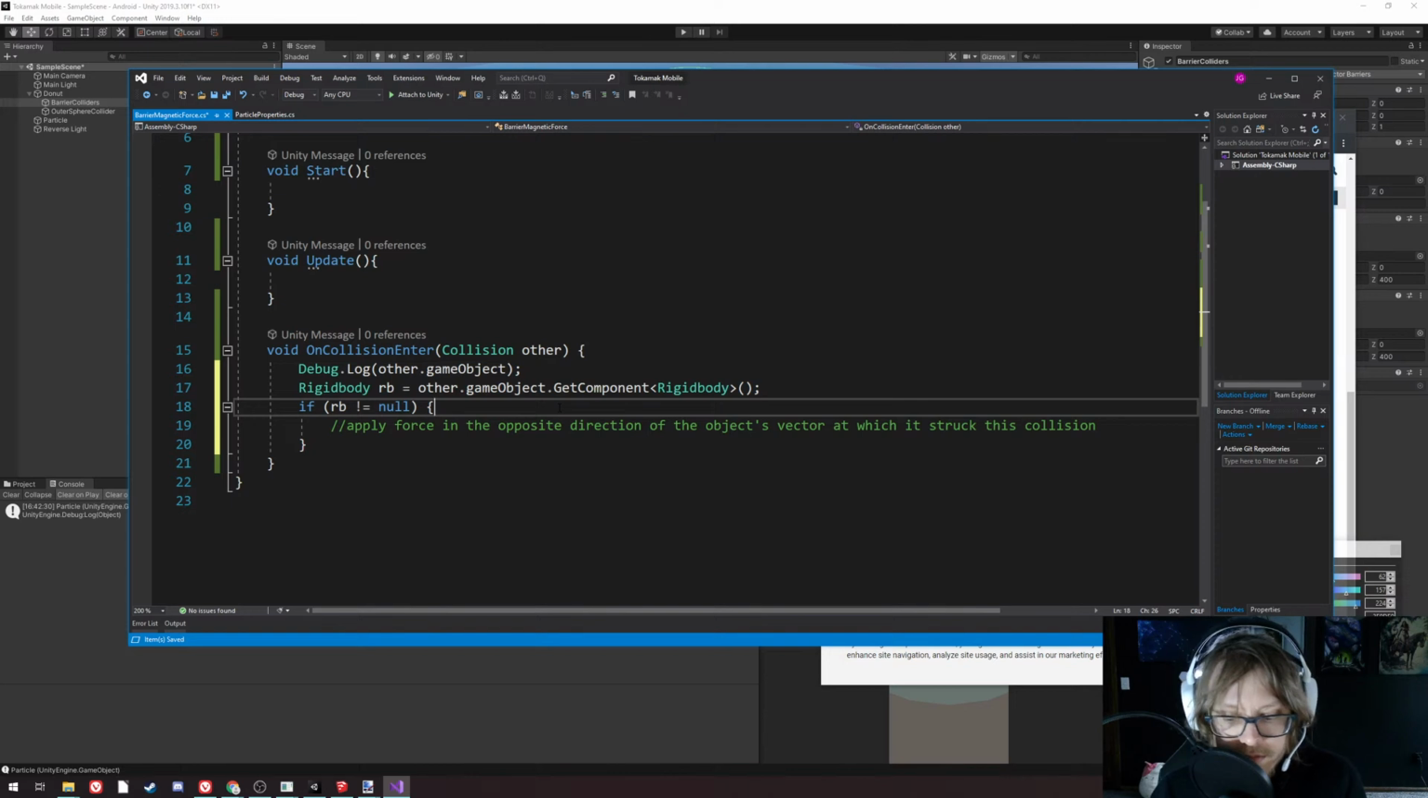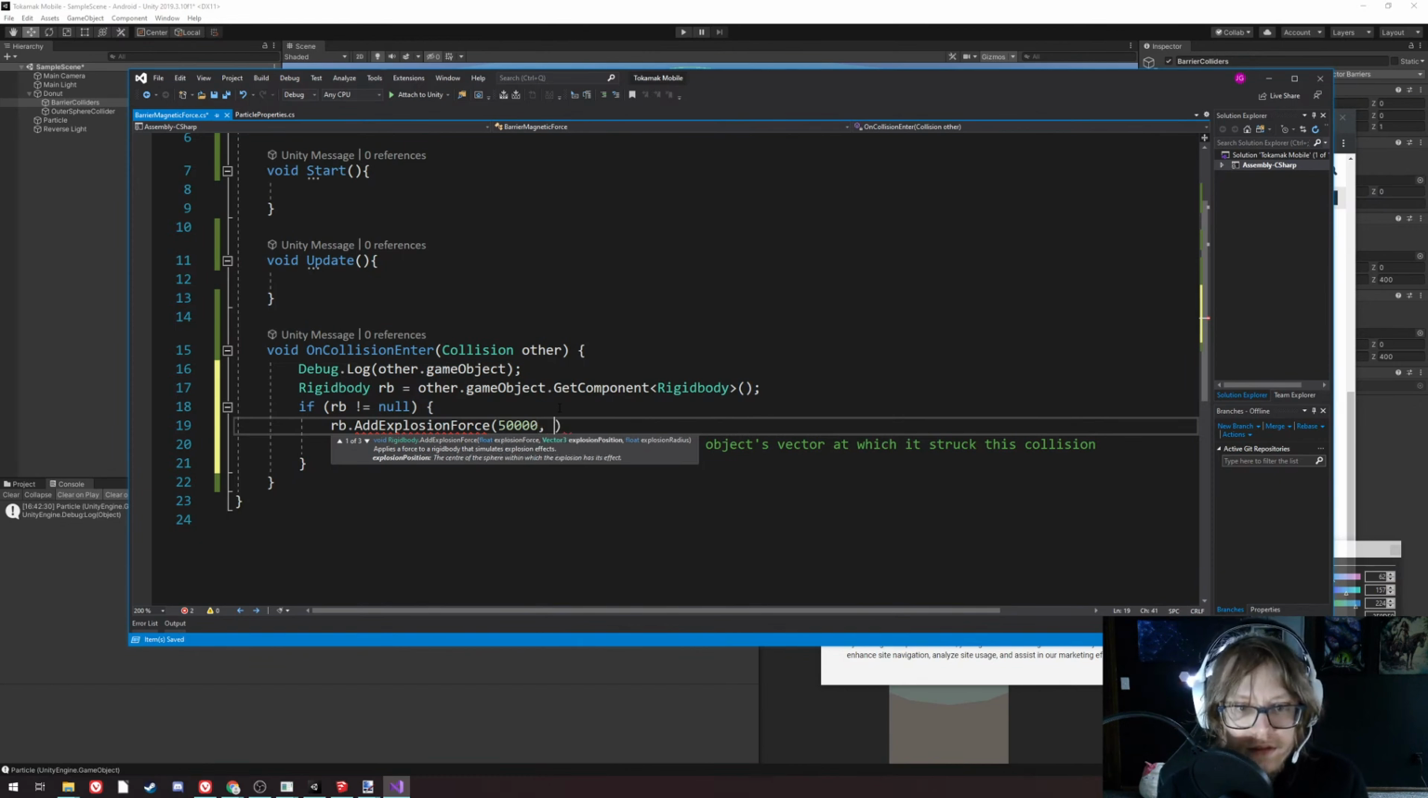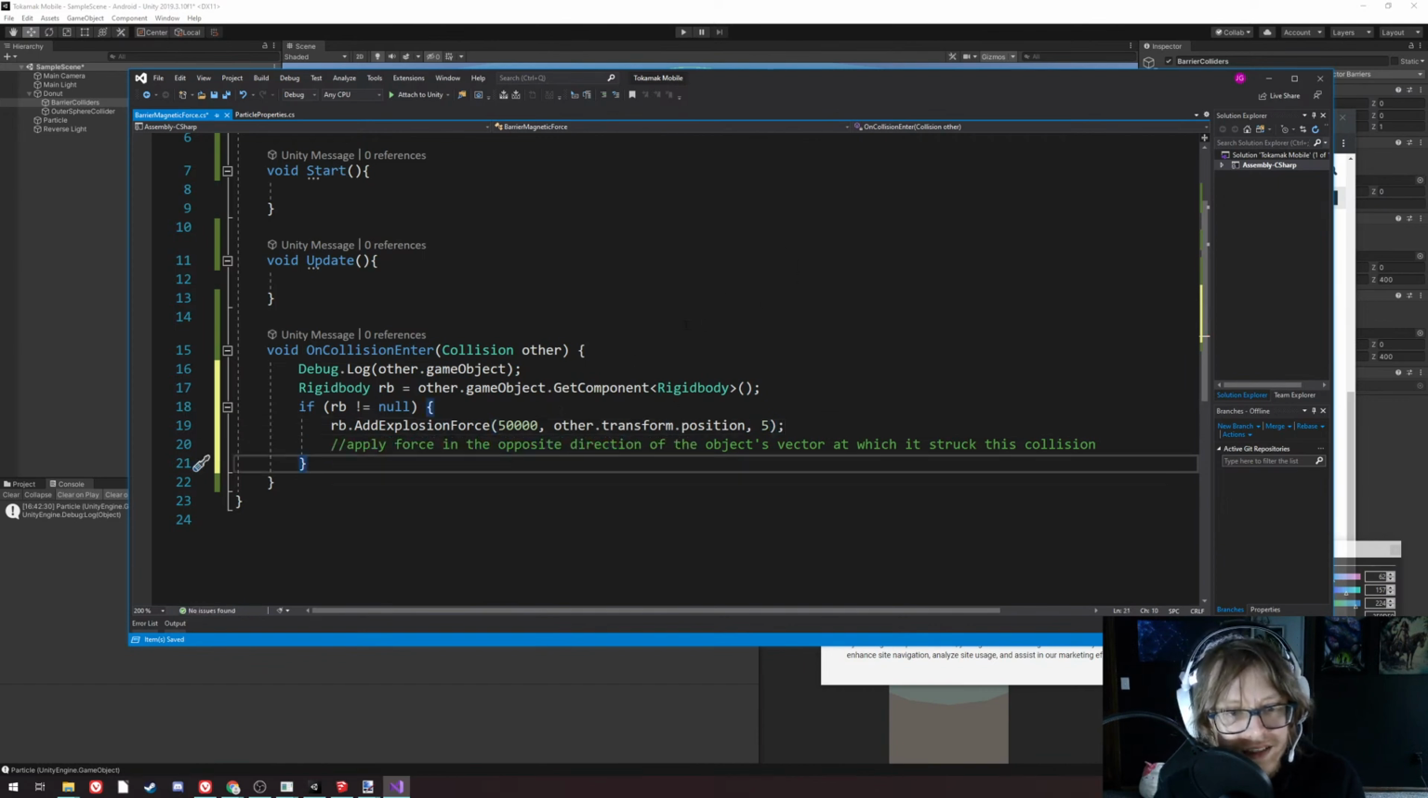For now, you're free to go, but let me just do some funky stuff before we sign off for fun. Since you sat through all of this, I think you deserve a little bit of entertainment. So let's add 50,000 force at other.transform.position, with a radius of 5. I'm just going to add explosion force. Make them fly away. I think 5,000 will be enough. We'll see.